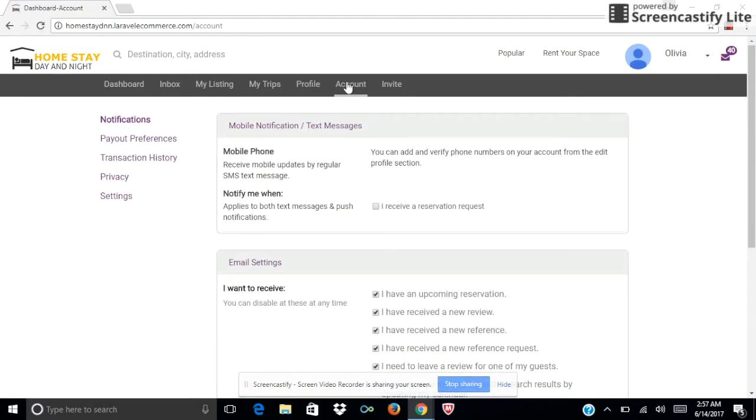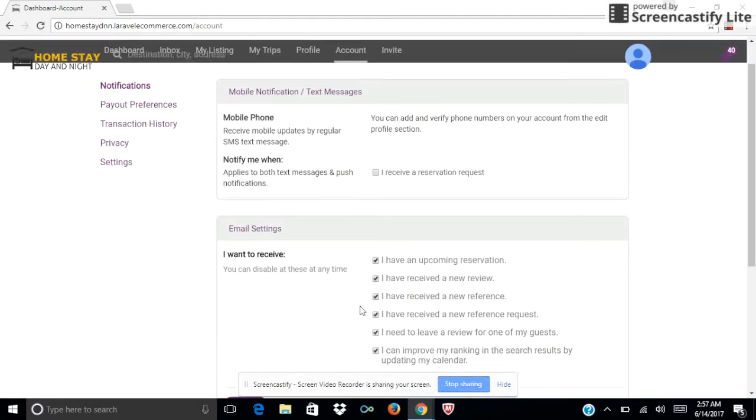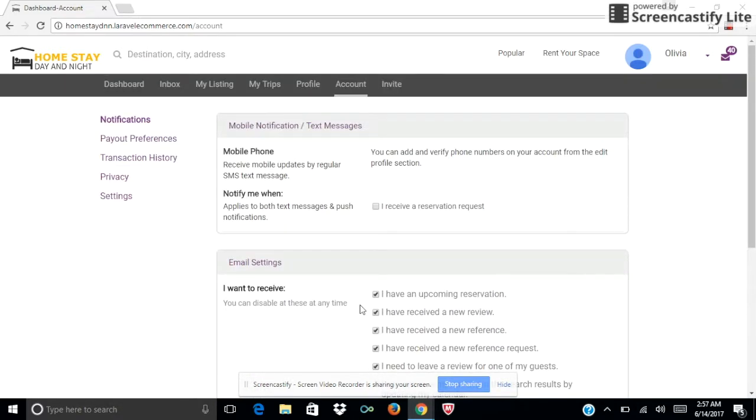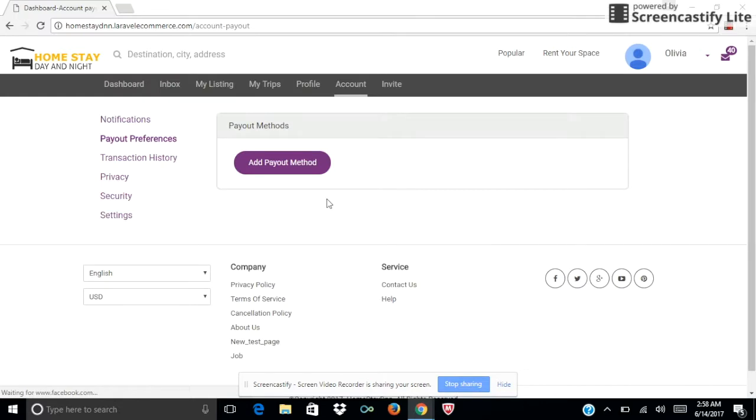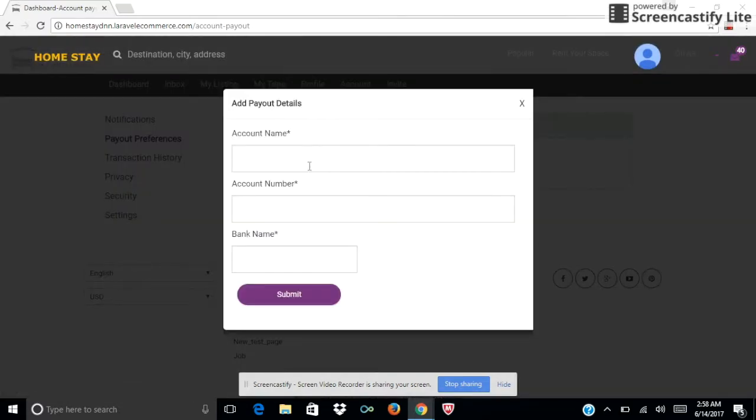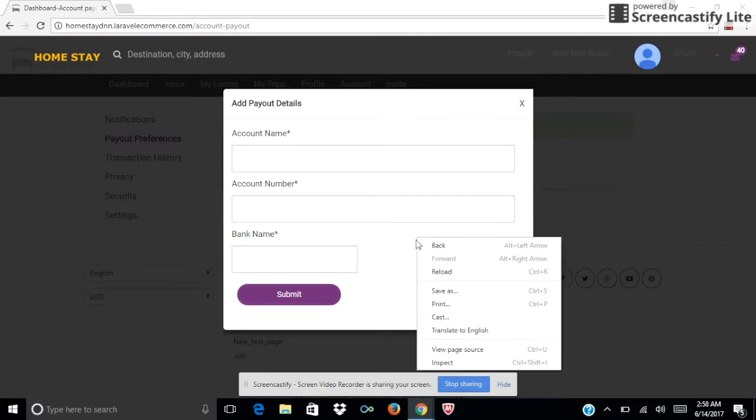And the next one is account. These are the basic settings, notification settings. And then the next one is payout preference. Click add payout method and you will see a pop-up like this. That is nothing but the website admin will transfer the property booking fee to the host account through this. If you enter these details, the admin will receive your details and will transfer your property booking fee to your account directly.